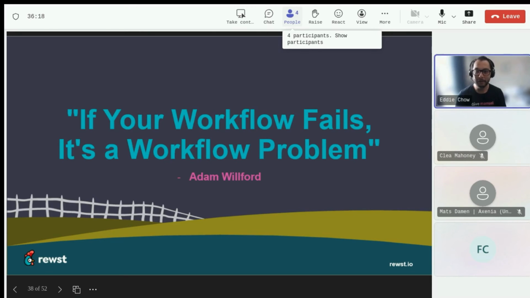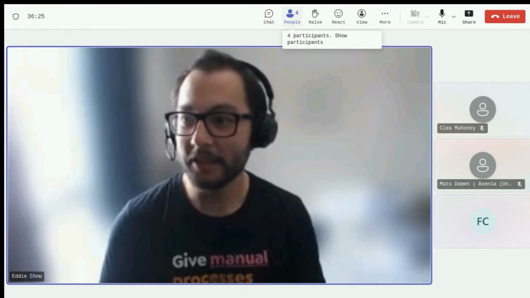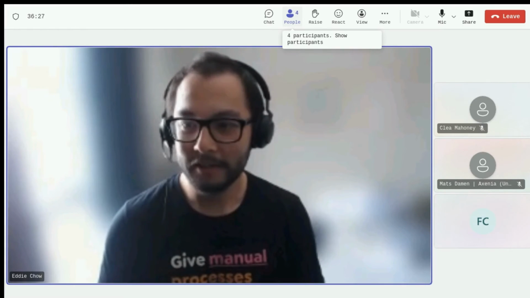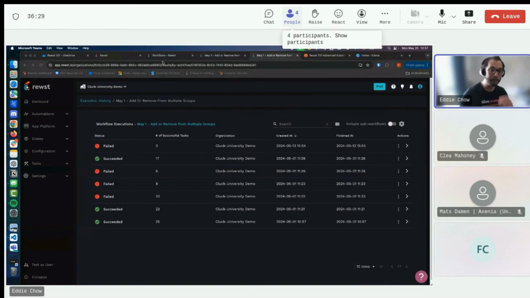So looking here, opening some stuff up, I'll stop sharing my screen here, and then let's start sharing once again. And here we go. So this is the results of the parent workflow that we built back over in Rewst 106. You'll see that there are a couple of failed and a couple of succeeded.